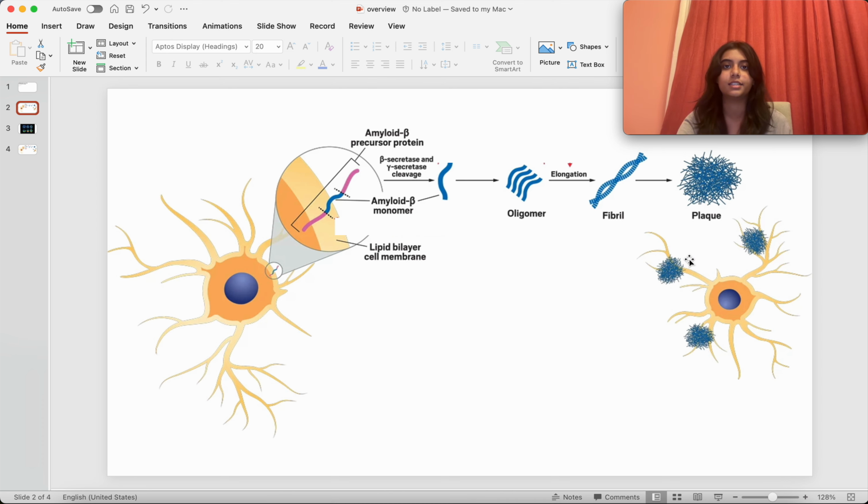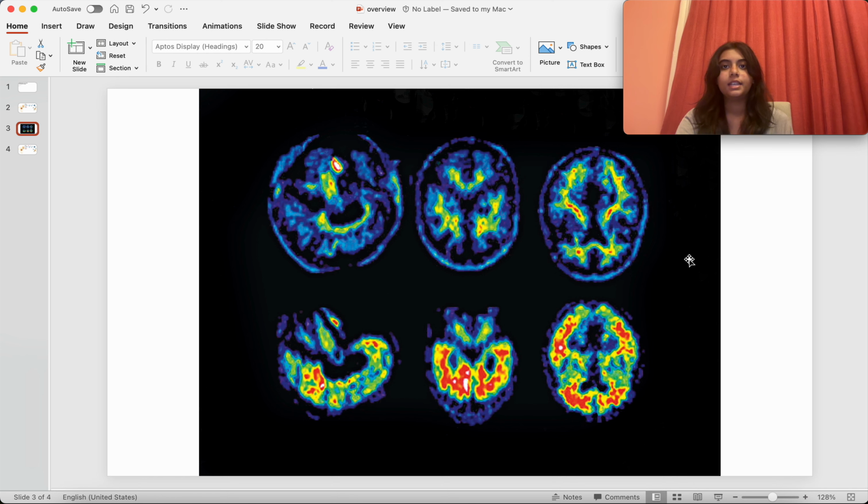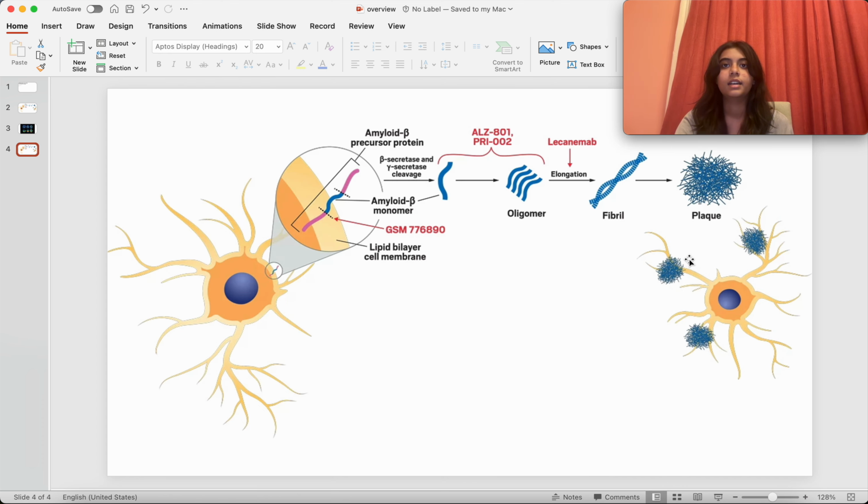responses and inflammation. The PET scans show healthy brains at the top and diseased brains at the bottom, with the red indicating plaque formation. As shown in the red text, different treatment approaches target different parts of this life cycle. In this study, I will be focusing on lecanemab, which is a monoclonal antibody that targets amyloid beta protofibrils.